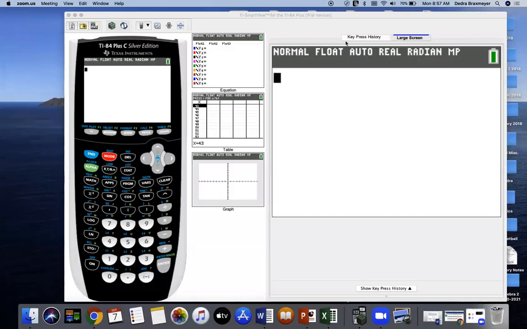In this calculator tutorial, we will learn how to perform linear regression on a TI-84. The first thing that we need to do is enter the data. For this problem, I will be using the minutes walked and calories burned problem from the Unit 1 notes.